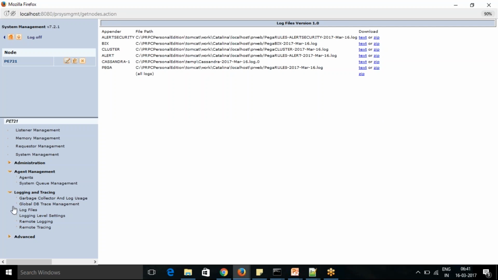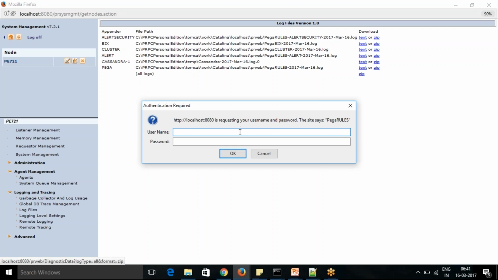Okay. Logs, right? So normally all the logs you will see here. So normally you can see PEGA. The PEGA rule will give you the option if you want to zip all the logs at once. It asks me for a password. I don't know what password I need to give here.